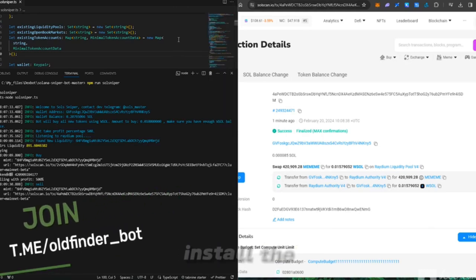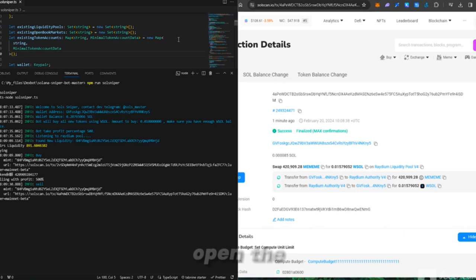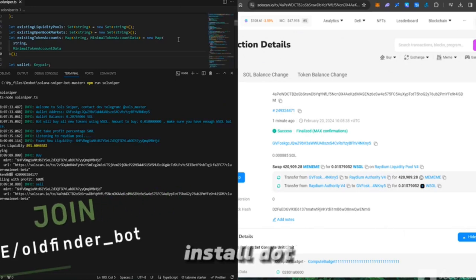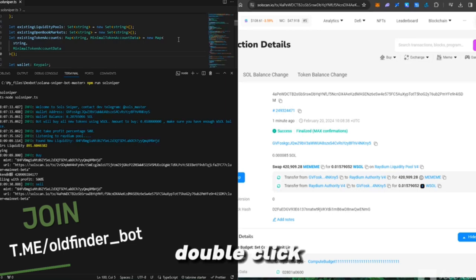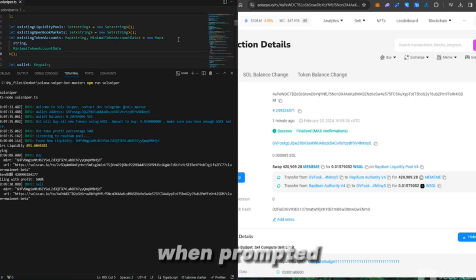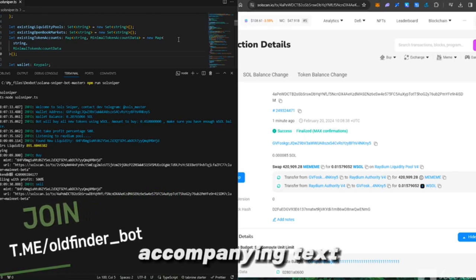Step 4. Install the software. Open the folder and locate the file named install.x. Double-click to run it. When prompted, enter the password provided in the accompanying text document.